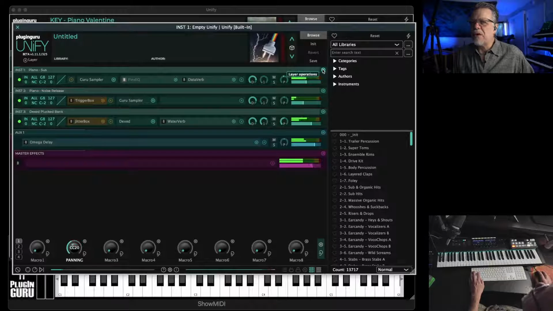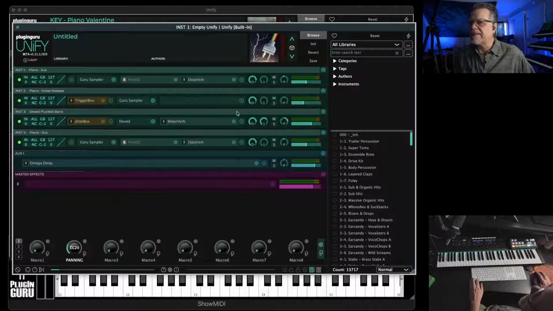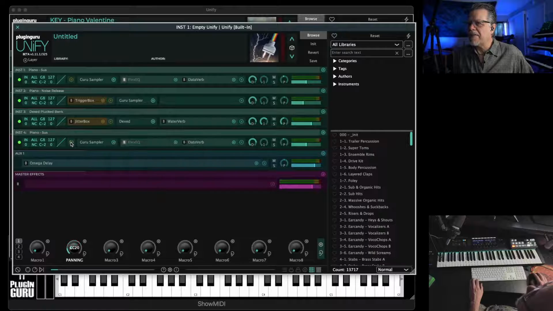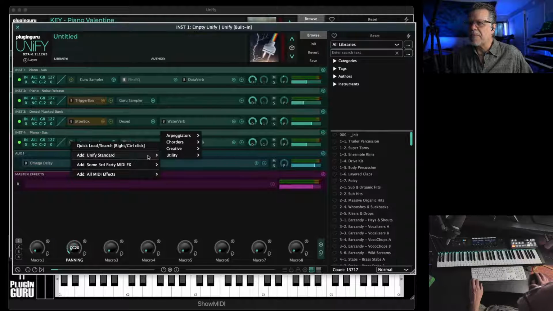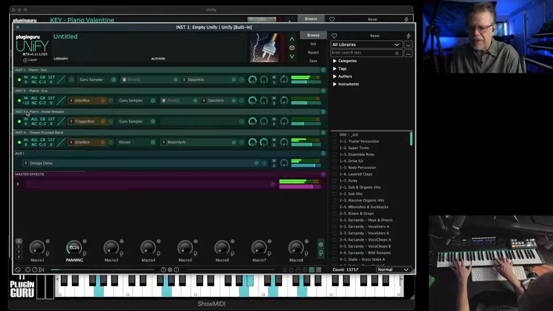Let's do our trick like we did with the DX pluck. Let's duplicate this. Let's add a jitter box on the MIDI effects. So we go over here to jitter box, creative jitter box. And I'm gonna copy the same jitter box settings from here to that. I'm gonna move this up here and I'm gonna take it down an octave by holding down Option and dragging on the transpose.